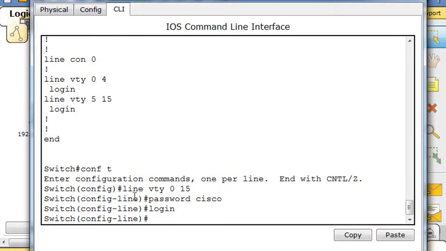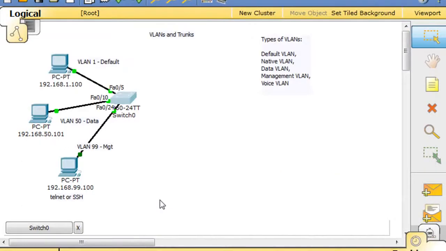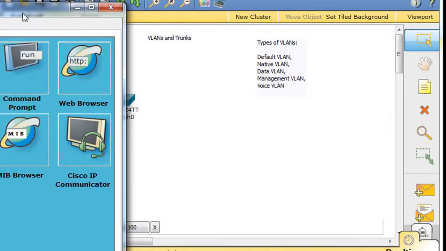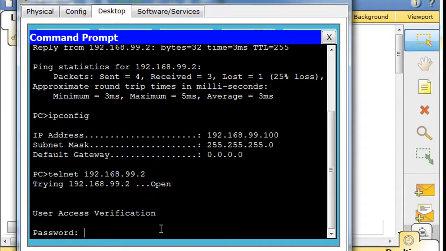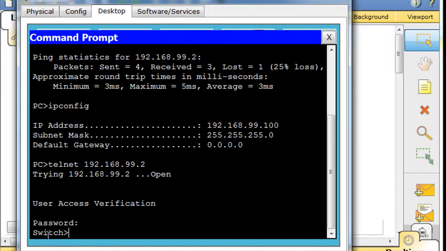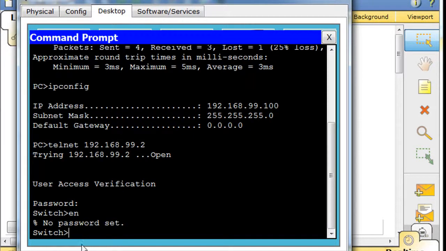So now we've configured the virtual terminal access for Telnet, and now we should be able to Telnet in from the PC, and we'll give that a try. Instead of ping, we'll say telnet 192.168.99.2 and hit enter, and sure enough it gives us a password, and now we've telnetted into the switch. We cannot get to privileged mode because we've not set an enable password on the switch yet.